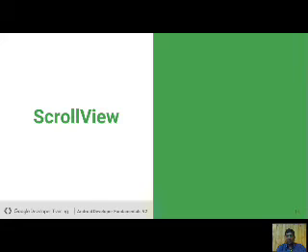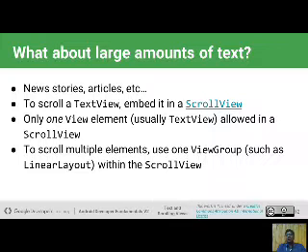Next is the scroll view. Scroll view means when you want to scroll your components, when the screen is small but your content is more, then you use the scroll view. Then when you scroll your screen, the contents are automatically scrolled on your screen. Now what about a large amount of text? When we have a large amount of text and you want to scroll that text and slowly read it, we use the scroll view.